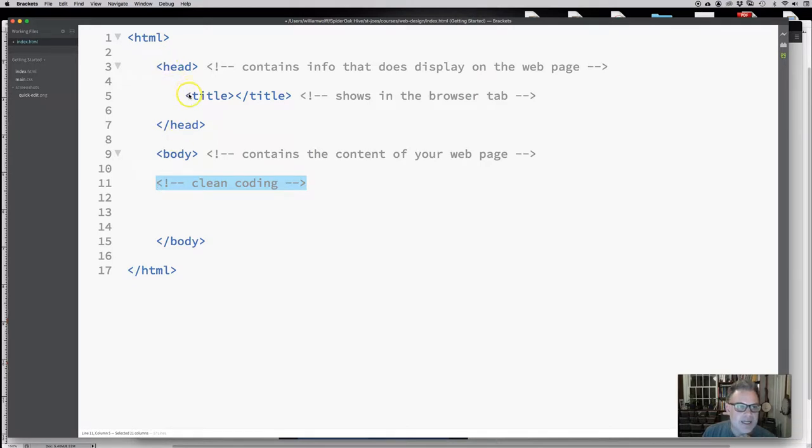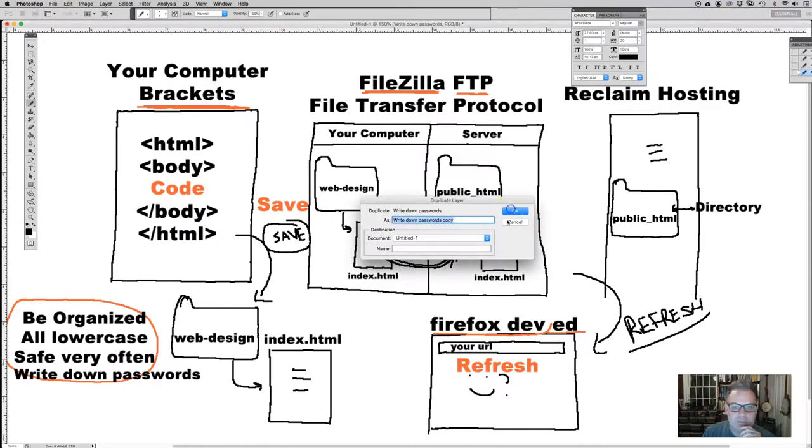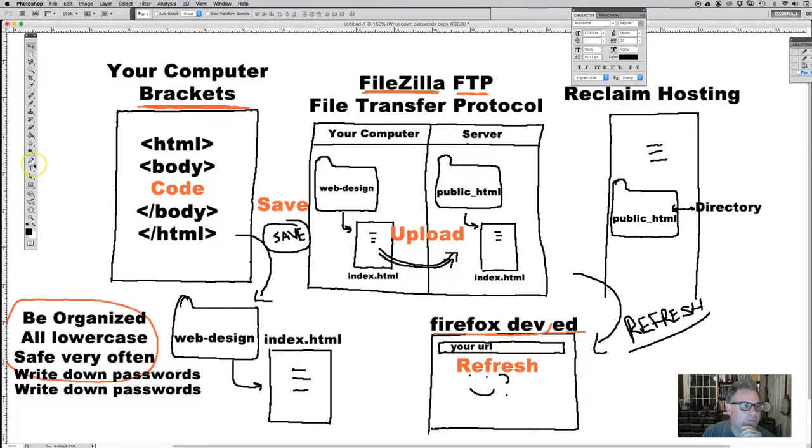Clean coding has indentations in terms of the tags that you're using. So we have hierarchies. These tags are inside of these tags and so on and so forth. It also has line spaces that give us a little bit of white space in here. And this is another best practice that I want you to adopt for your web work: use clean coding. That helps with your organization, and it will make your coding later on that much easier to go back and work within.